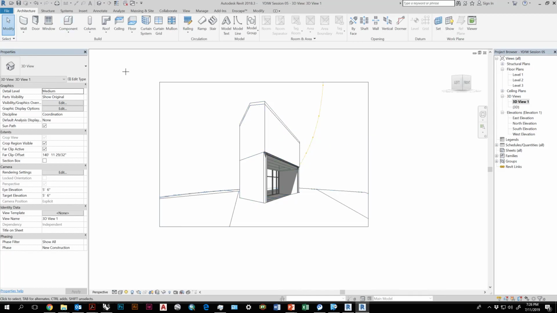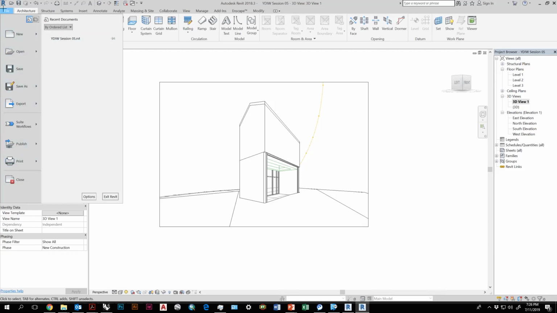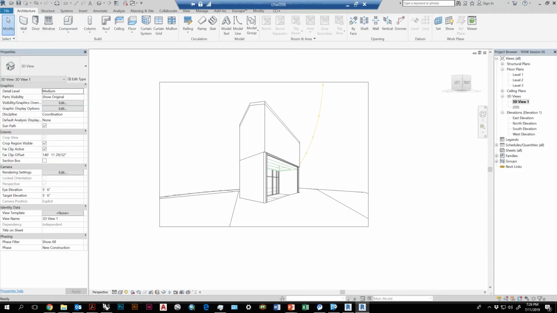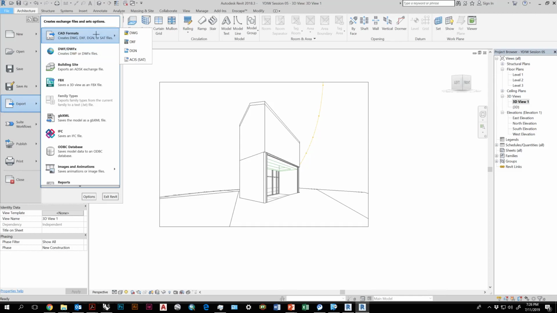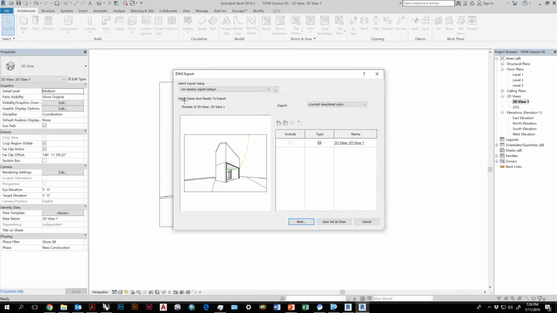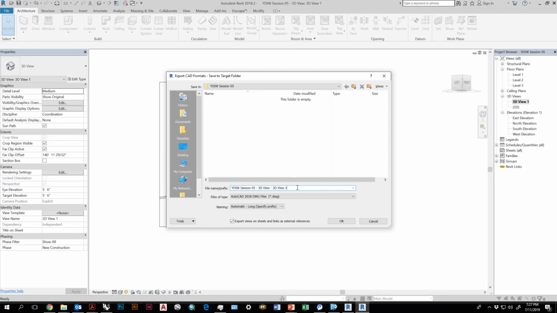So we've got the view. I'm going to turn off the shadow. I'm going to go over to File. File, Export, CAD Format, DWG. It's of the view I've created, how much I want to see. All those settings are good. I'm going to hit Next. I'm going to give it a name and a location, so I'm going to save it to the folder. We'll call this 3D view 1, that's fine. Hit OK.